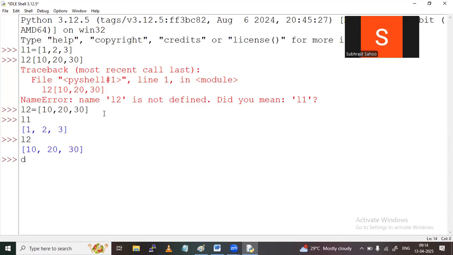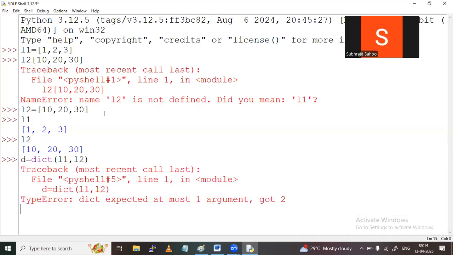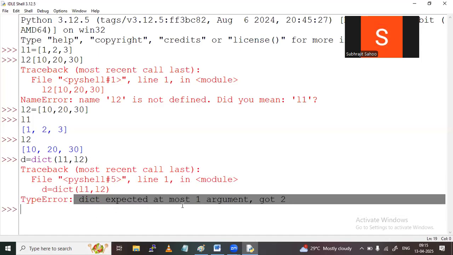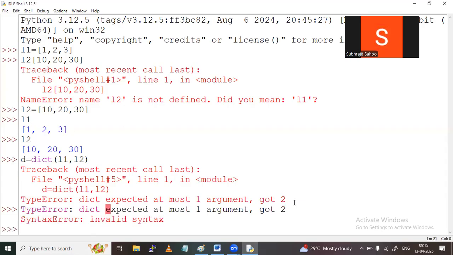Now, I am thinking I will convert into a dictionary. I am writing D equal to dict of L1, L2. But in this way, I cannot write, because the dict constructor right now possesses two arguments, L1 and L2, but dict allows only one argument. Immediately error. Observe. What is the error saying? Dict expected at most one argument, but received two arguments, right? So it is not allowed. Then what do I have to do? I have to convert into zip. L1, L2, I have to give into zip.